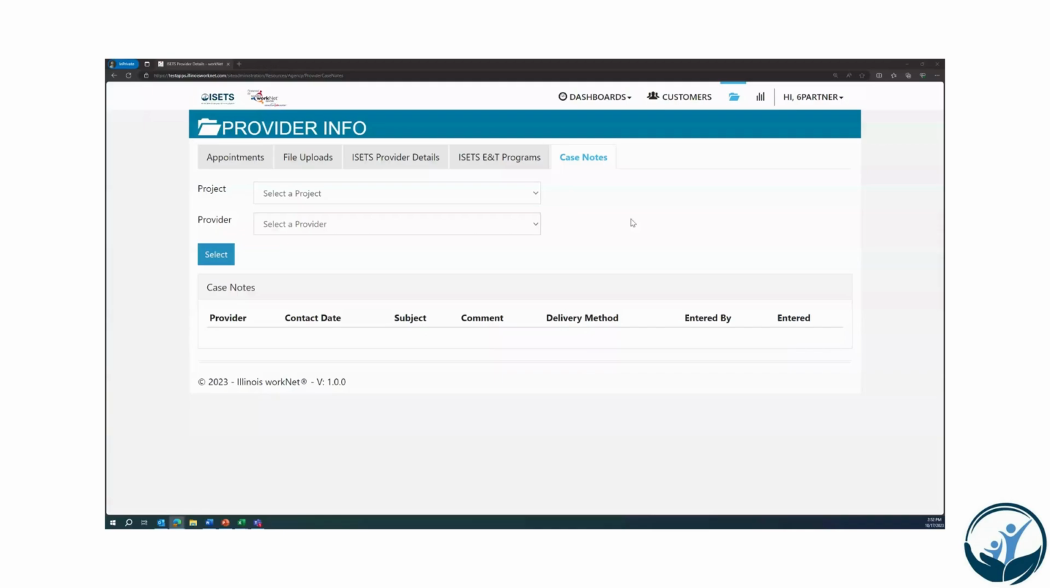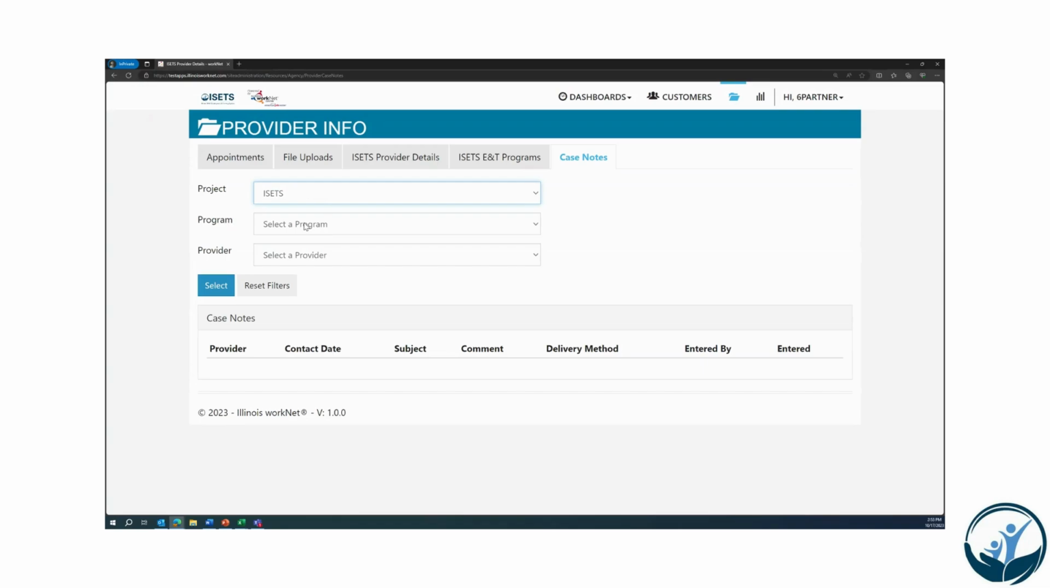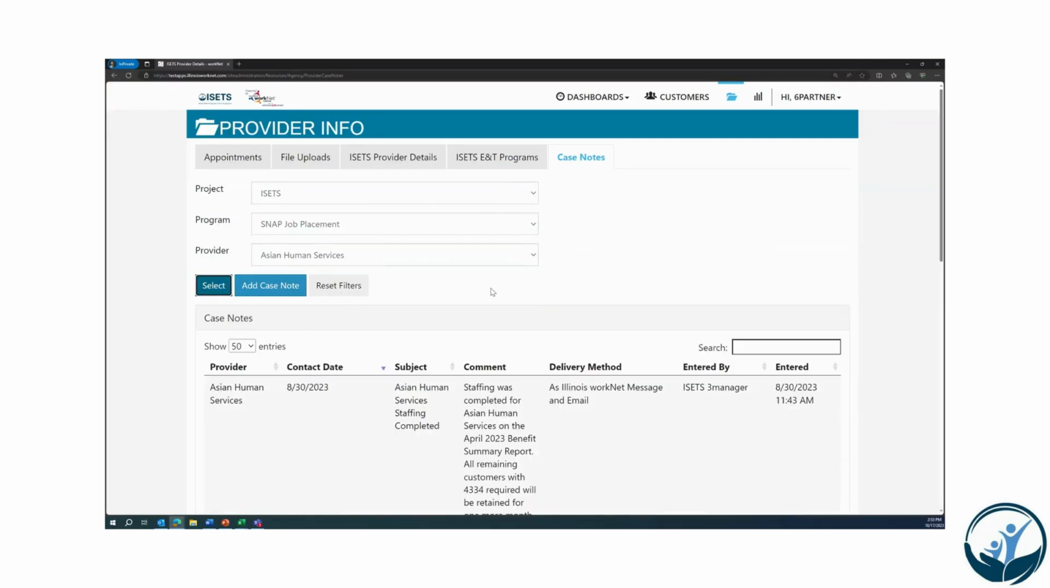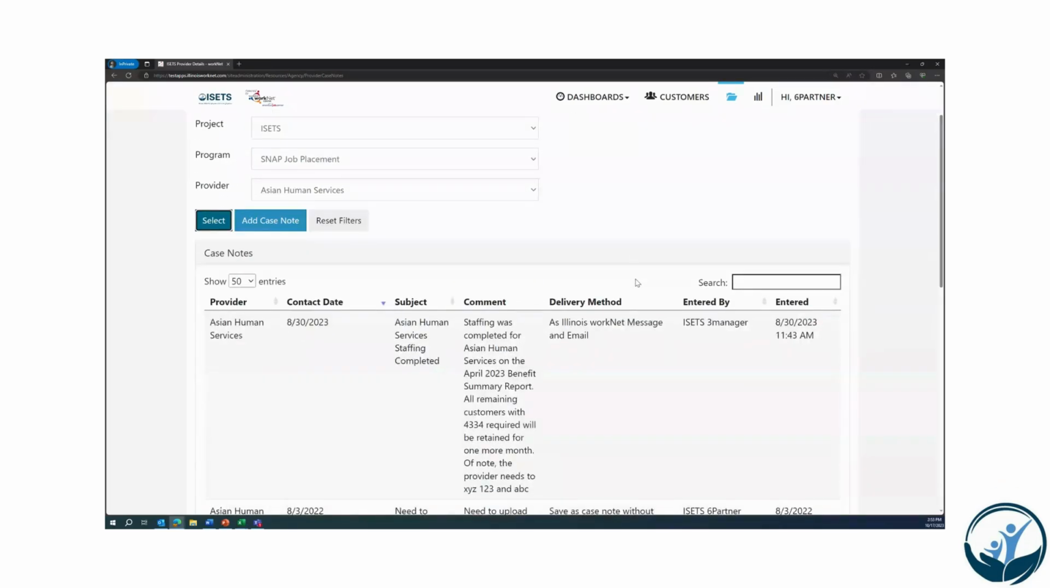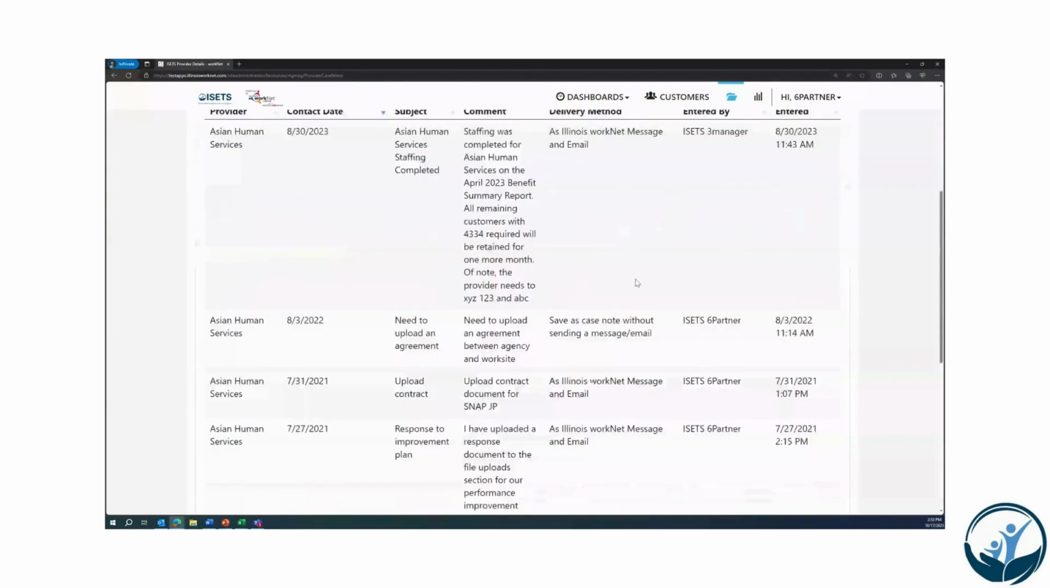The Case Notes tab is where you can view case notes associated with your organization. These are not case notes for individual customers, only case notes that apply to your organization as a whole. Click on the Project drop-down and select ISETS. Then select your program and your provider name and click Select. You will see all of the case notes that apply to that program.